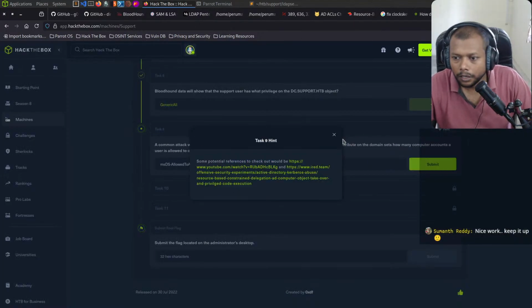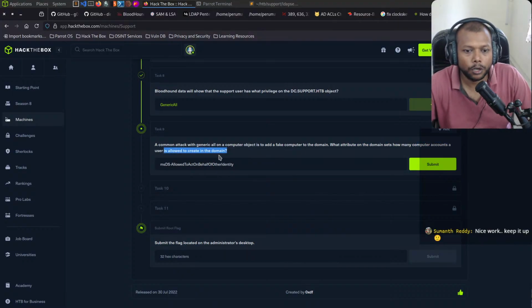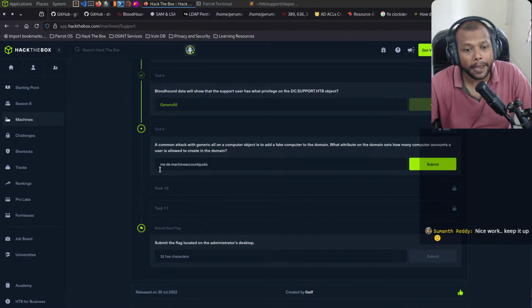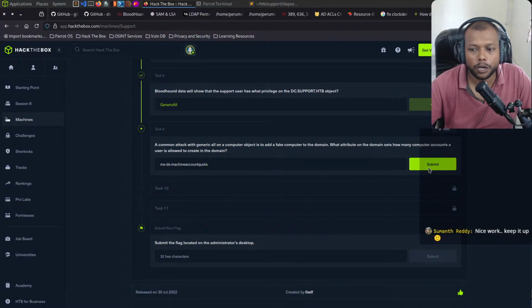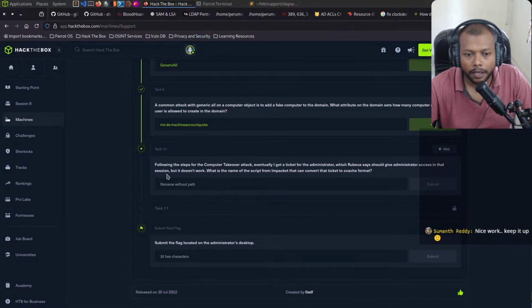So what is the question? What attribute on the domain sets how many computer accounts the user is allowed to create on the domain? Okay, I was wrong. My bad. This is MS-DS-MachineAccountQuota. So we checked it using netexec, right? So that was the thing.